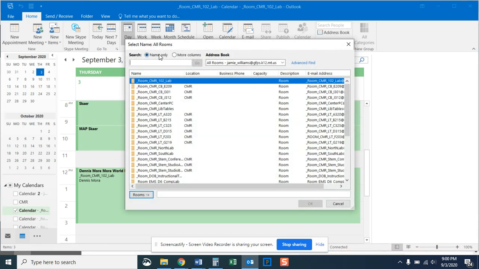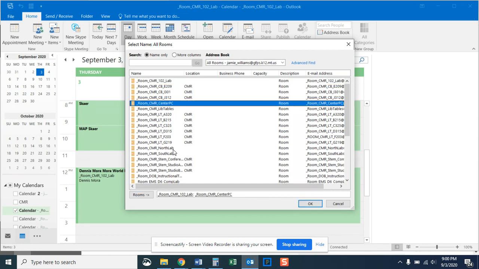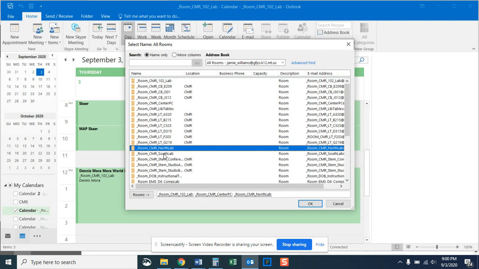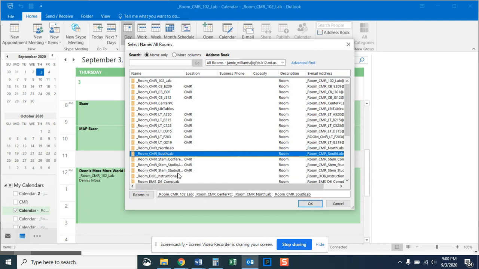Up at the top, if yours is selected by name only, you will see all of the CMR calendars at the top. So the ones I suggest that you add to your Outlook would be all of the ones in the library. So that's going to be the 102 lab. I'm going to double click on it. That'll bring it down here to the bottom. The Center PCs, the North lab, and the South lab. So I think you should have all of those.